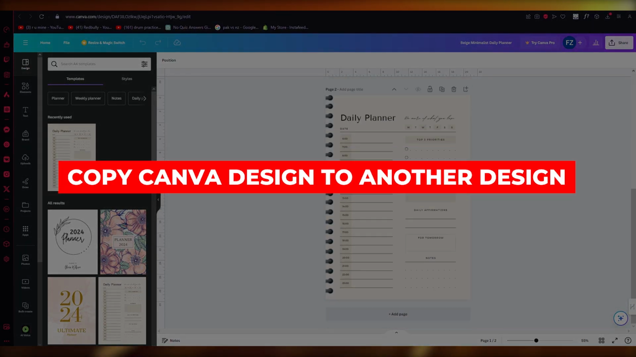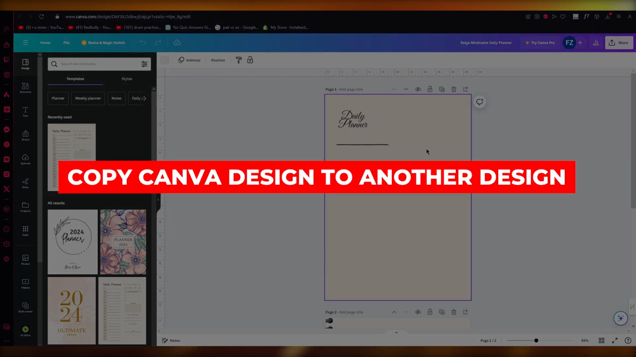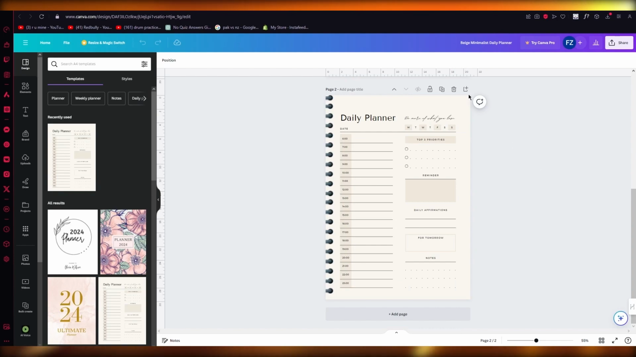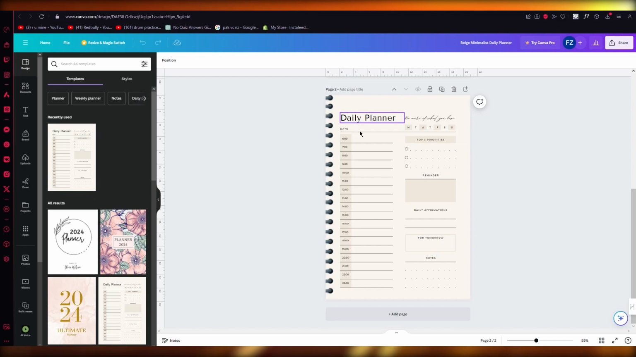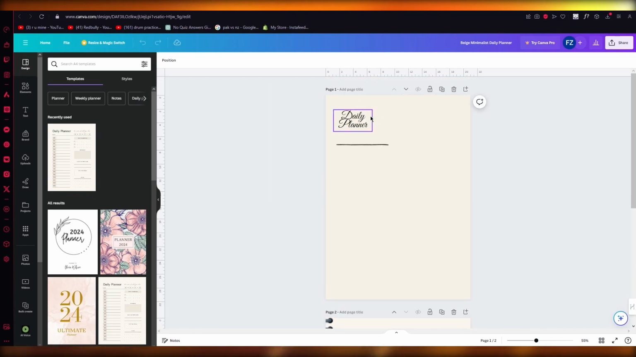How to copy Canva design from another design. So if you want to quickly go ahead and copy one design to another, this is how you're going to do it. So as you can see, these are two different designs I have. This is totally different. This is totally different. The font is totally out.